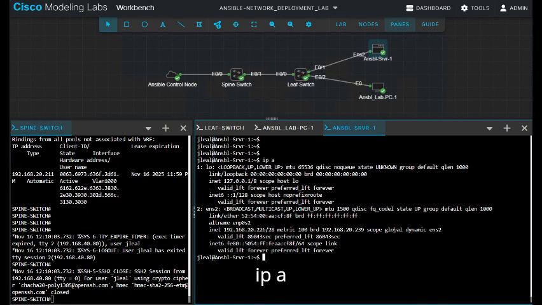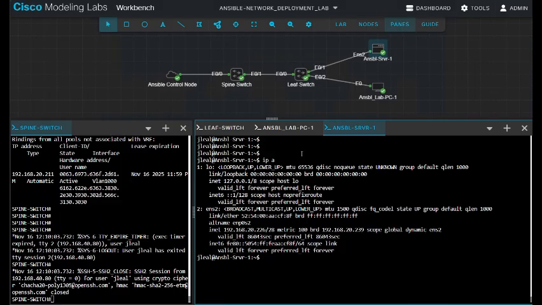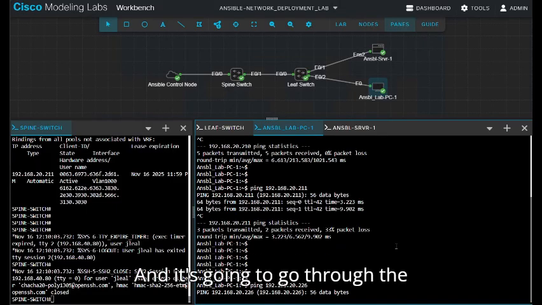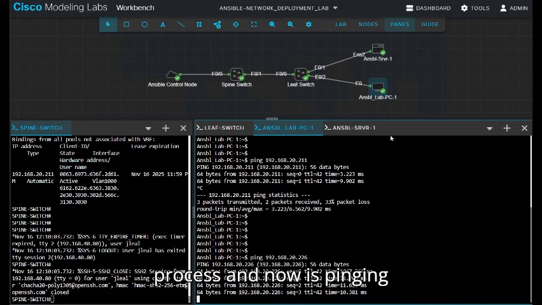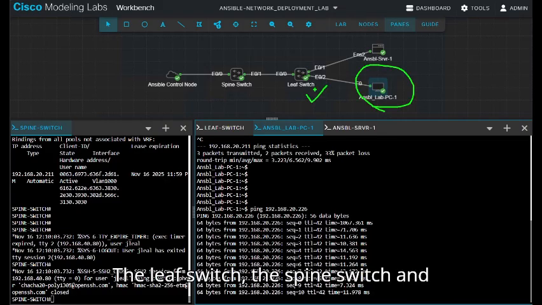And IP-A, and yes, I can see the IP address on the server as well, and it's 192.168.20.226. I'm going to go back to my Ansible PC, and I'm going to ping that server 192.168.20.226, and it's going to go through the ARP process, and now it's pinging. And yes, I can reach from the computer the leaf switch, the spine switch, and the server.